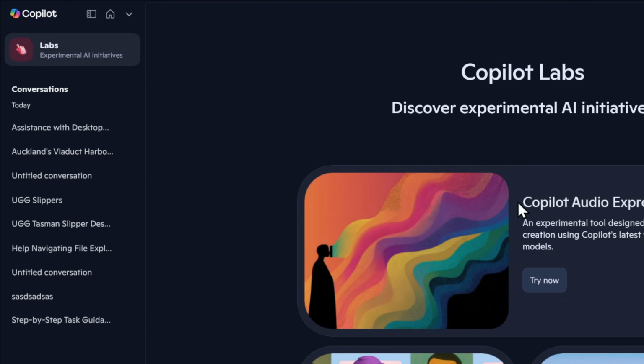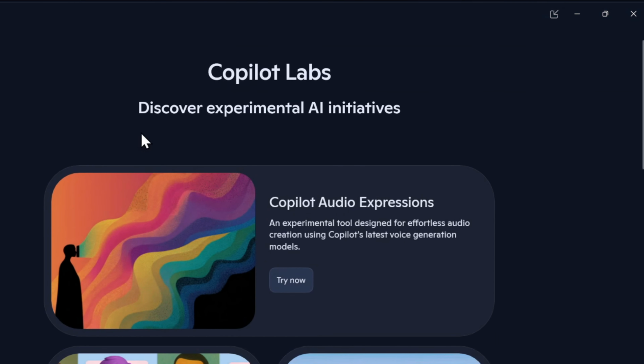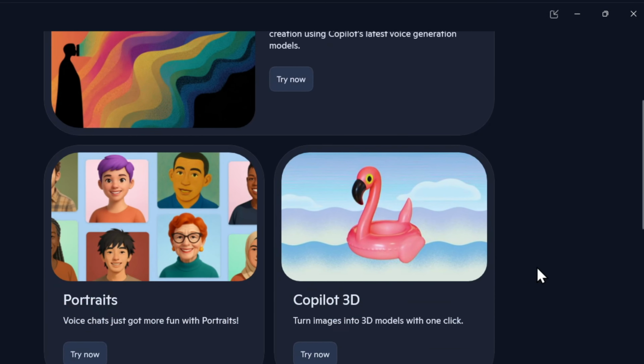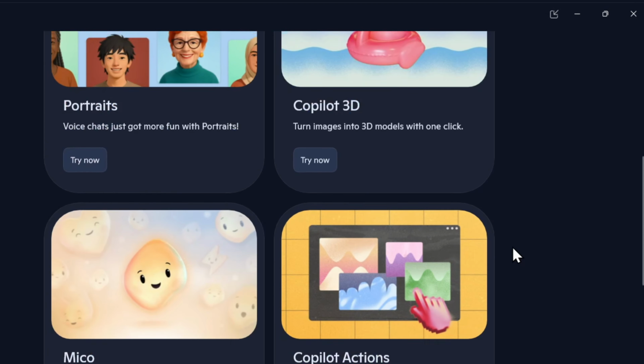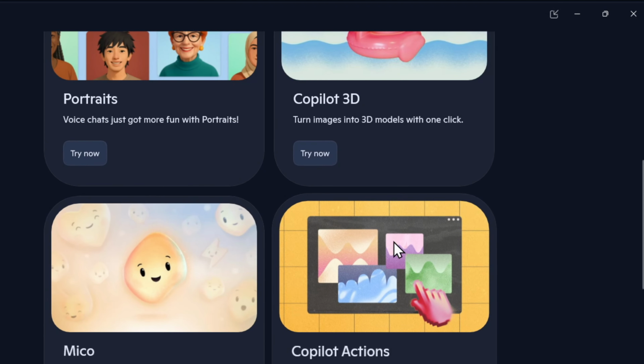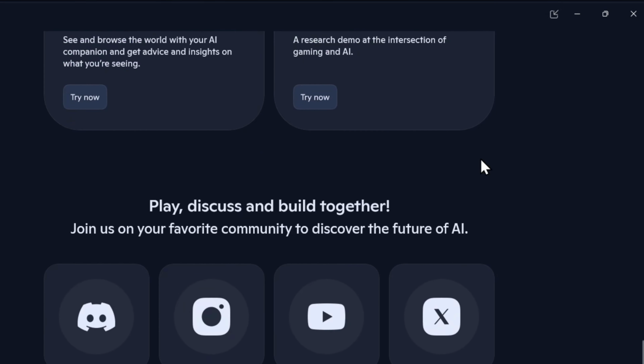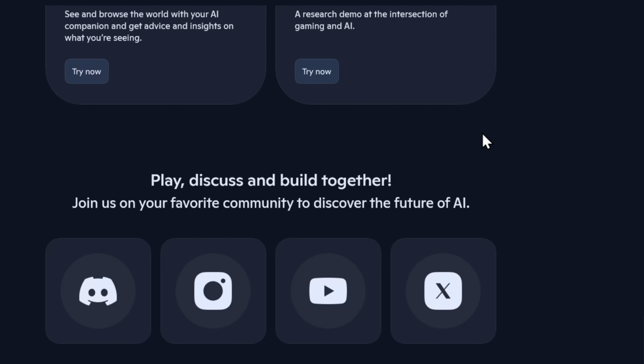Once you click on that, you have a bunch of cool stuff that you can basically access. It says Discover Experimental AI initiatives. And so you can easily go ahead and test, for example, Copilot audio expression. You have portrait, you have Copilot 3D, you have mic up right here, you have actions, and you have a few more as well. So it basically allows, it says, play, discuss, and build together. Join us on our favorite community to discover the future of AI.